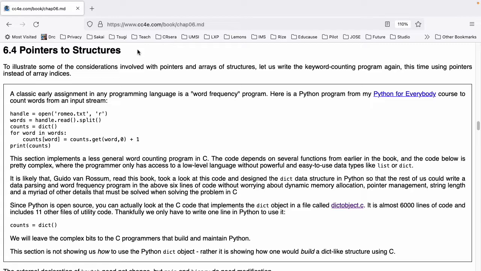print(counts). This section in this book implements a less general word counting program in C. The code depends on several functions from earlier in the book, and the code below is pretty complex, where the programmer only has access to low-level language without powerful and easy-to-use data types, like Python's list or dict.